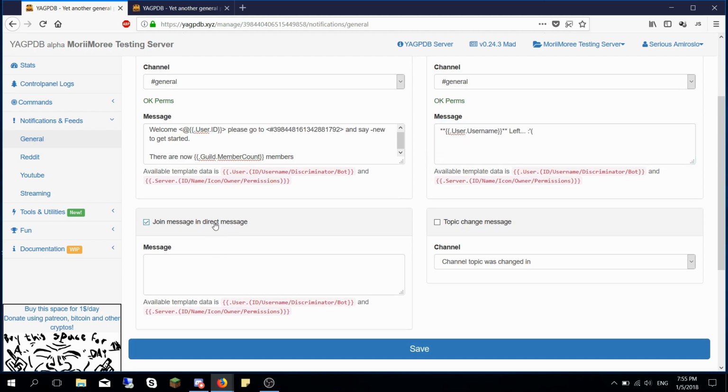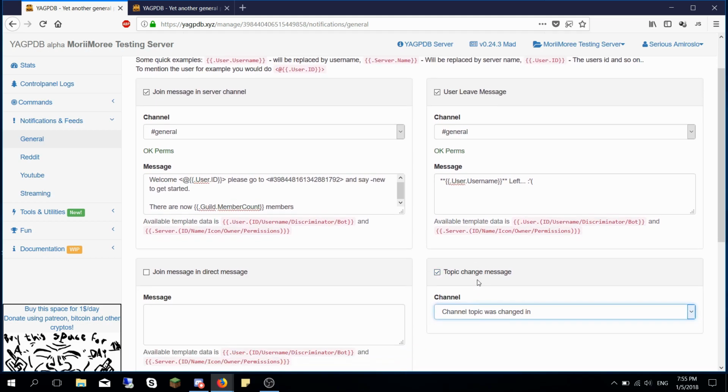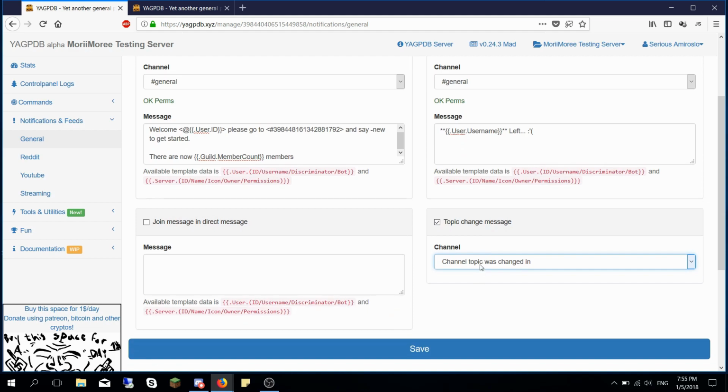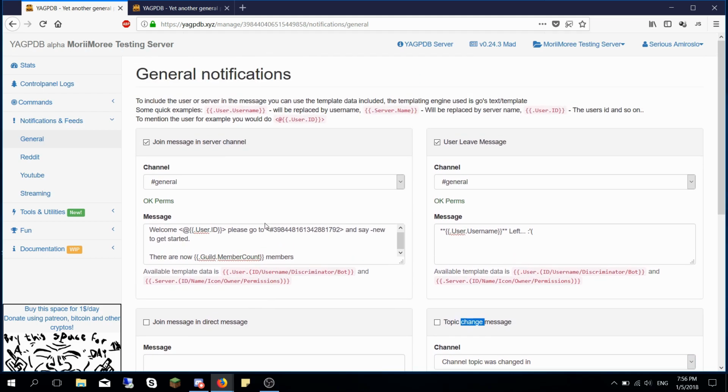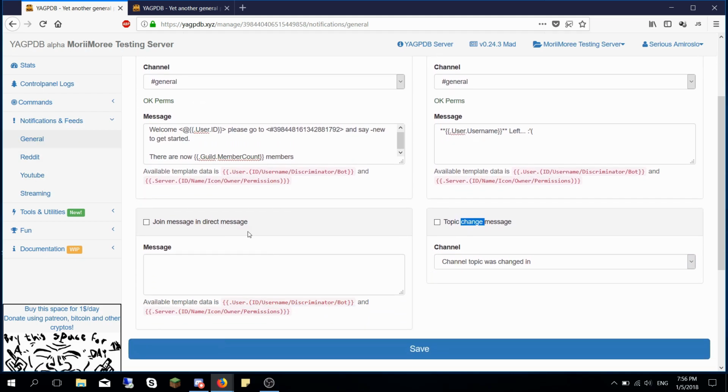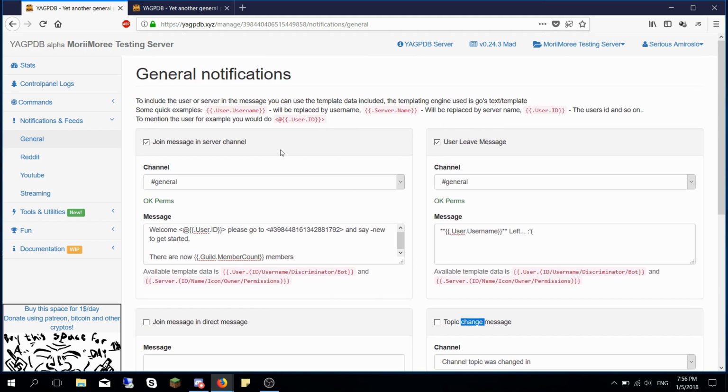This sends a direct message to the person. You can tell them whatever you want to tell them, a welcome message, tell them to do something, whatever. It's just a direct message to the user who joins. And this topic change message is when people change the topic. There is a command where you can choose a topic, and then it would give you a topic to talk about, and this would give a message that the topic was changed. I don't really use that one. Basically, that's it for the general notifications.